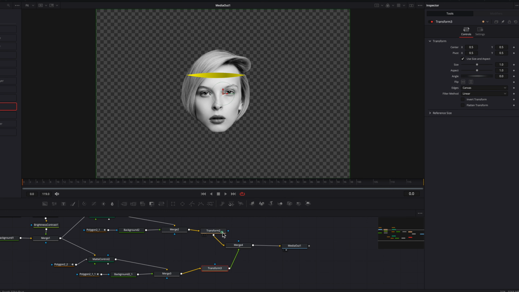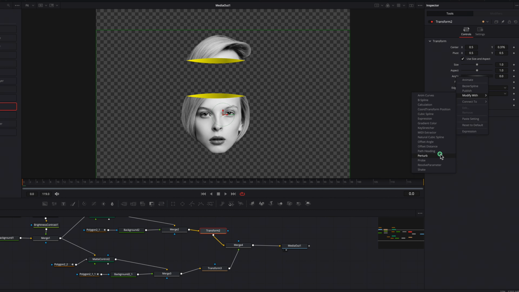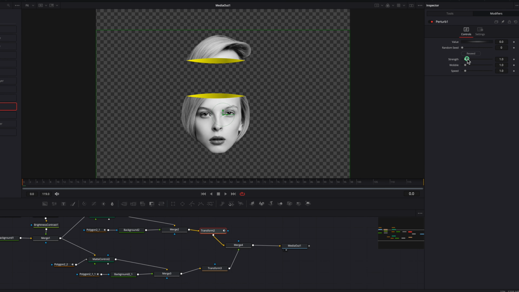So now let's go to transform 2 here, just bring this down a little bit, and then let's go to merge 3, let's bring it up a little bit instead. And now let's go back to transform 2. We're going to locate the angle setting. Let's right click it, and then in the menu let's go to modify with and then select perturb. So now let's go to the modifiers tab. We're going to max out strength, wobble, as well as speed. Then let's also hit reseed.